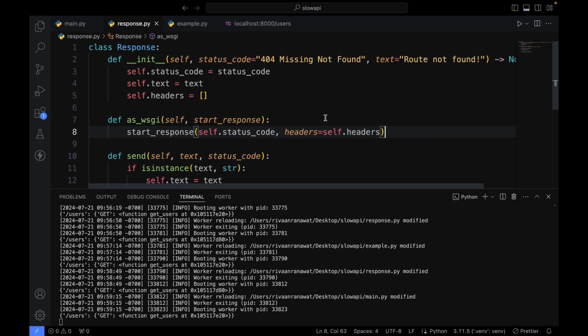The benefit of doing that is instead of doing a response.status code, you just do self.status code, which is present over here, and self.headers, which is present over here. If you want to specify more details to start a response, you can do that right over here. There's only one place where you have to control this as WSGI function.